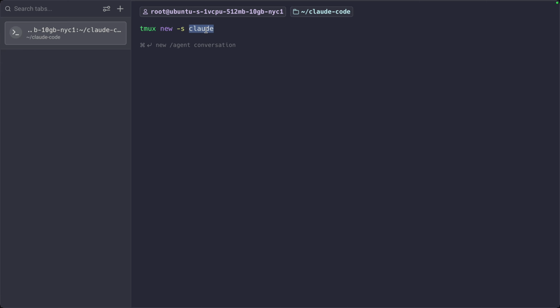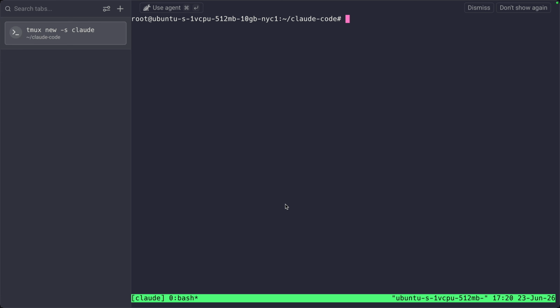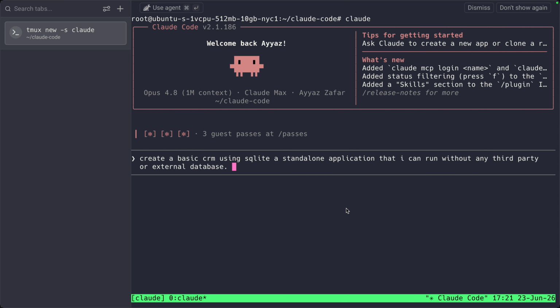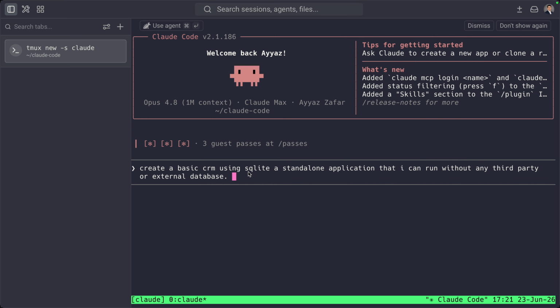So let's hit enter. And now we are inside a new tmux session. Now let's start Claude Code with claude. Hit enter. All right, now this will keep running forever. I will kick off our real task in here. I just gave it a task: create a basic CRM using SQLite, a standalone application that I can run without any third party or external database. The prompt could be much better, but I just wanted to give it something.